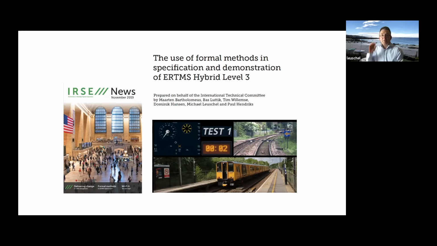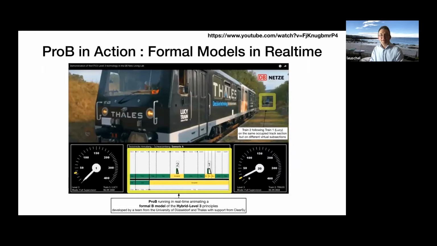Here's one article, a technical article about it. And there's a video on YouTube if you want to see the formal model in action with real trains. So that was done a year after for the Deutsche Bahn, for the InnoTrans trade fair, to show that these principles could work in practice. So if you look at the video, you can see here in the middle, what you see is actually the formal model being executed and visualized. Okay, so I think I'm running almost out of time.